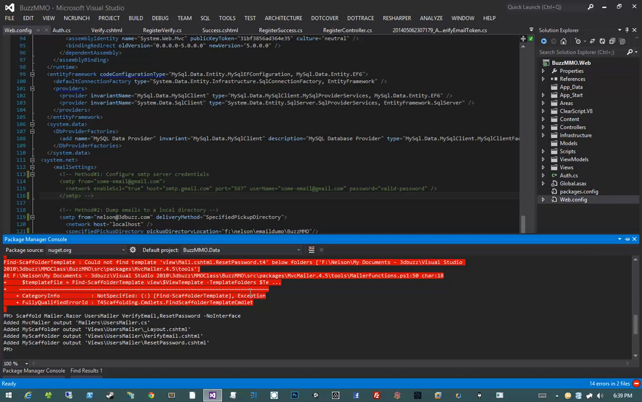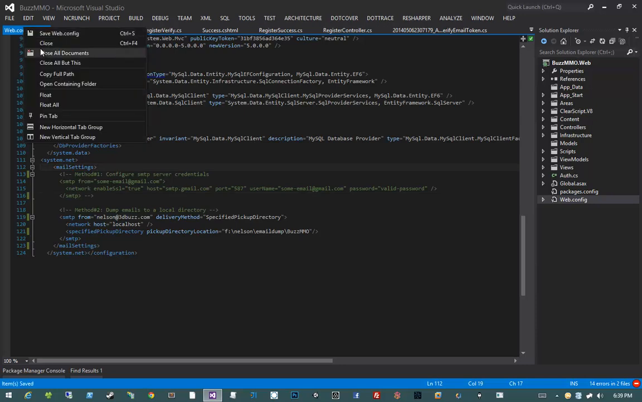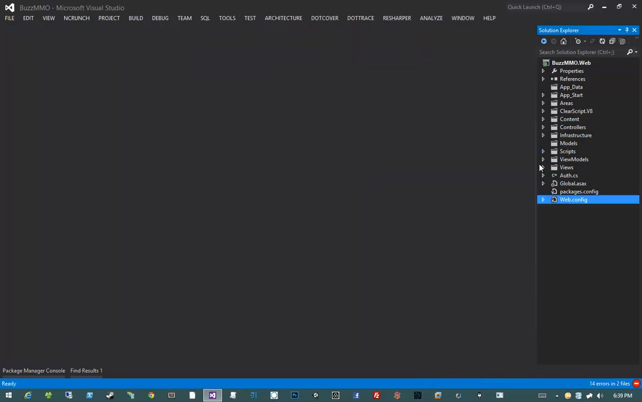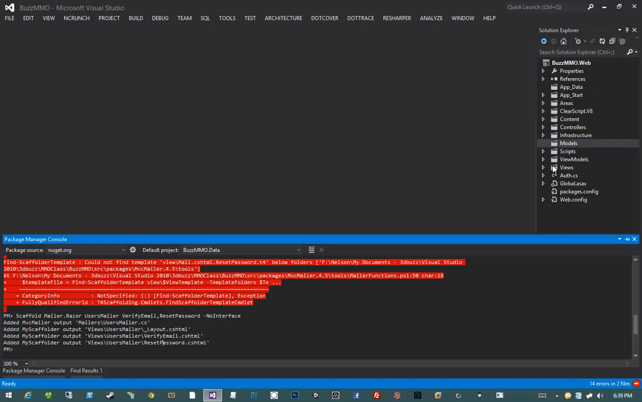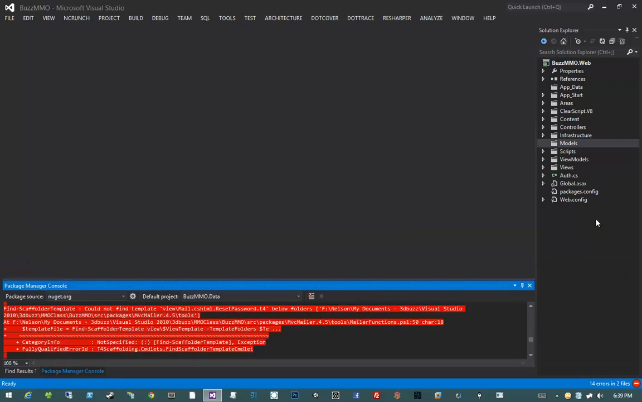So let's go ahead and look at those. I'm going to close out all my files so we have some space to work with. And if we open up, what? Oh, you gotta be kidding me. Okay, so I just discovered a very easy way to mess this up.